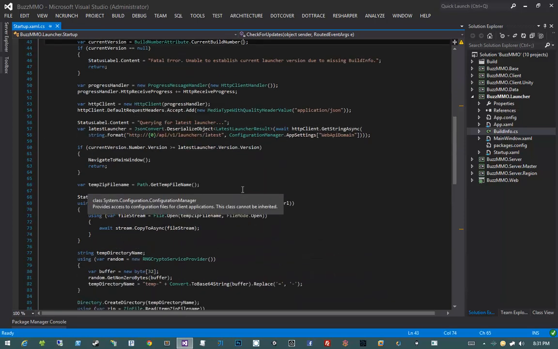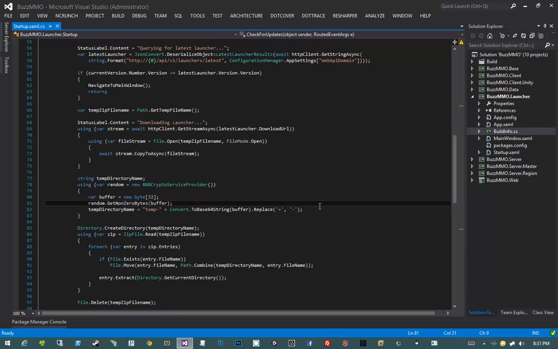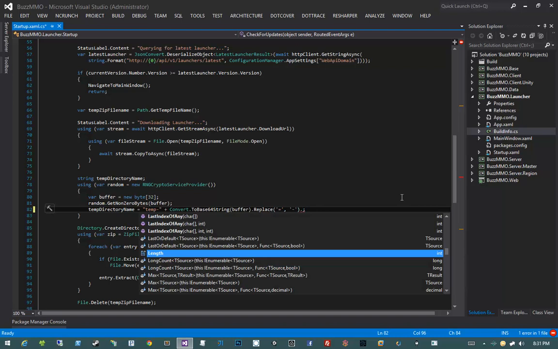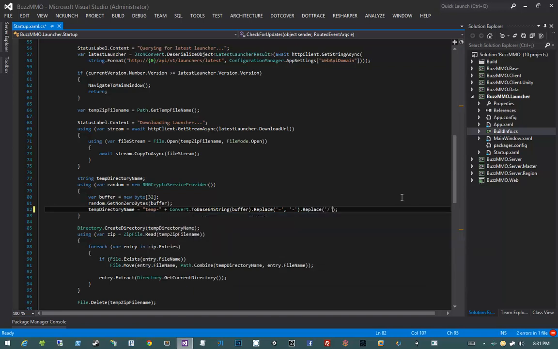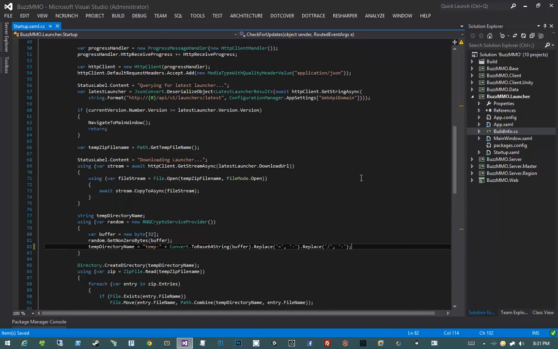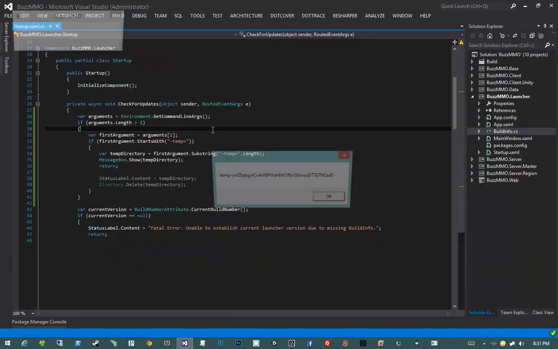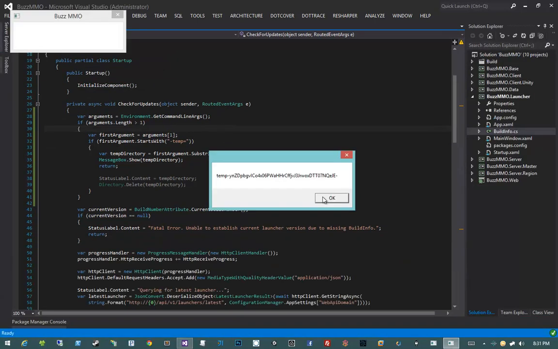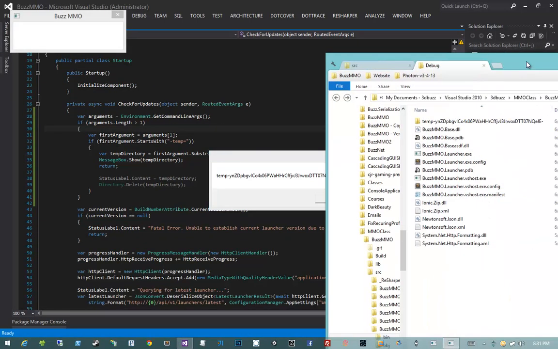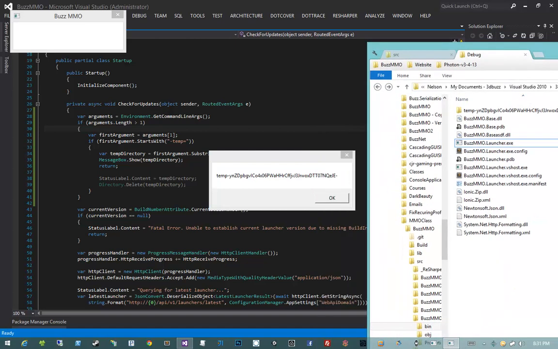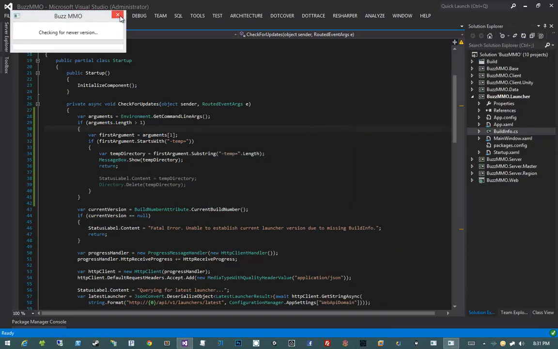To fix that, I'm going to go down to where we generate the temp directory name, and I'm going to add a new replace, and I'm going to replace a slash with a dash. All right, I'm going to delete everything out of the folder now. Hit run. So that's what it is. Yep, that's correct. That's the correct folder name to delete.